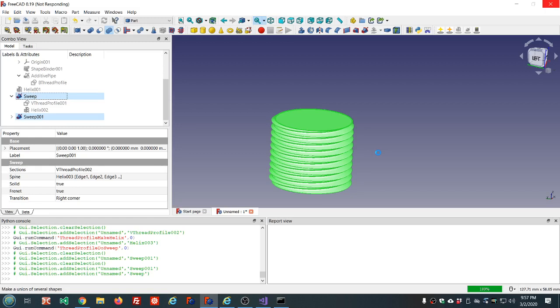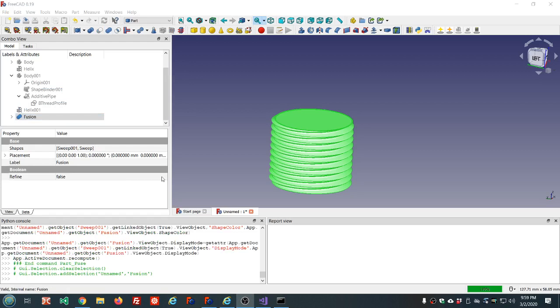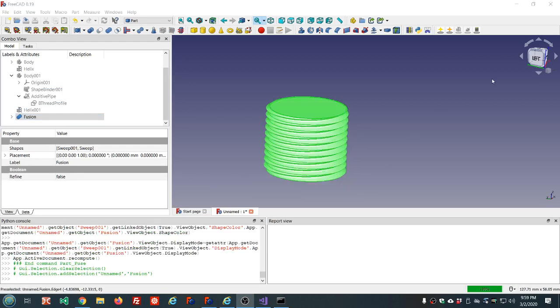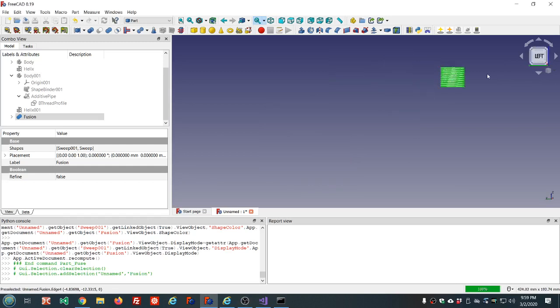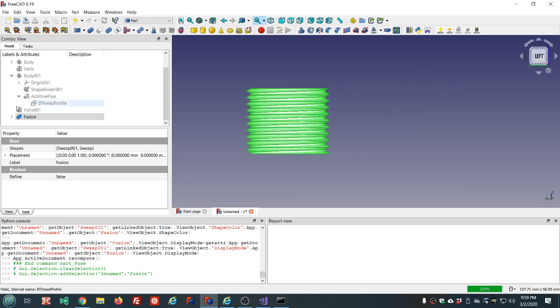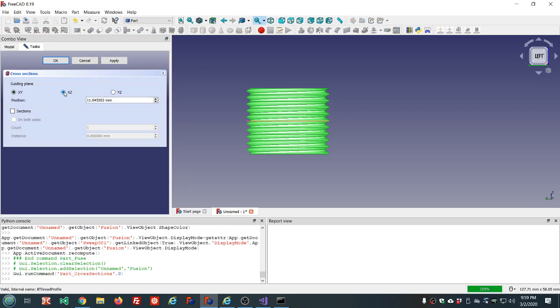Now to improve performance, if it ever finishes, I'll show you something else. I'm going to put it on pause while this is going and come back when it finishes. Okay, that took about another minute or so. In retrospect, I don't think I really needed to fuse them. I could have just taken a cross cut with each one individually. Let's see how this is going to work.